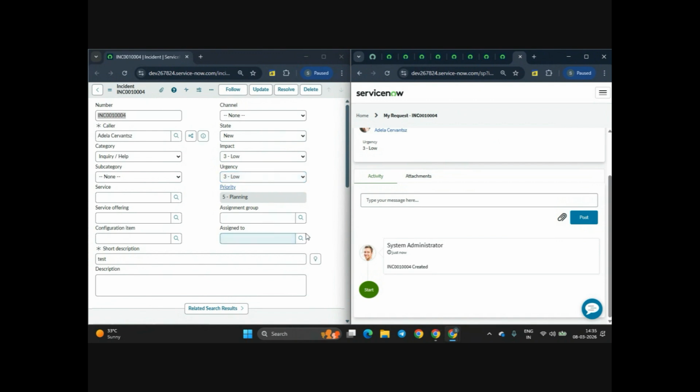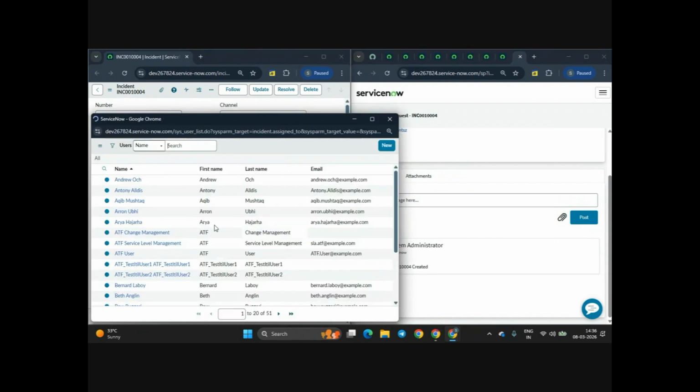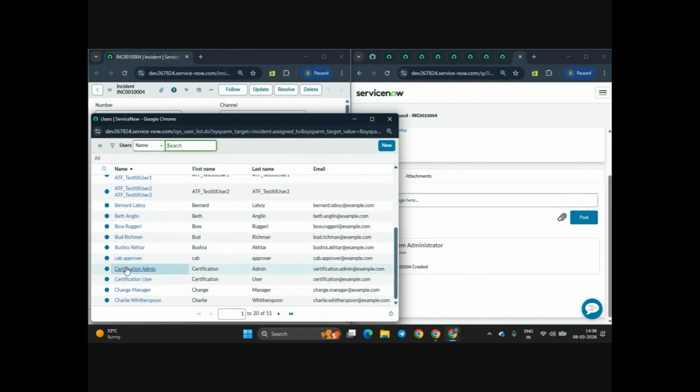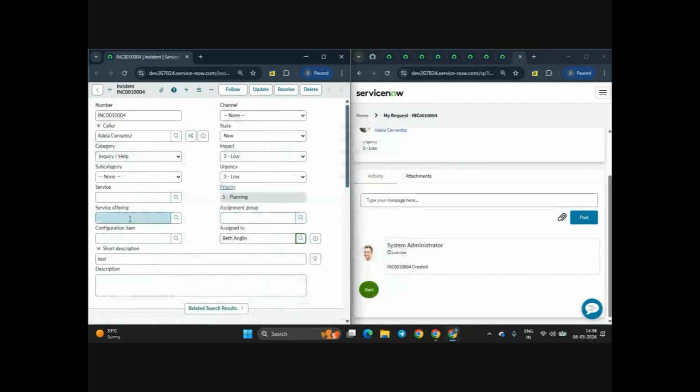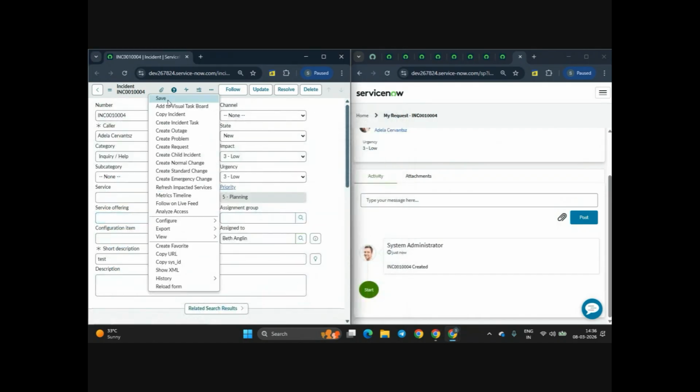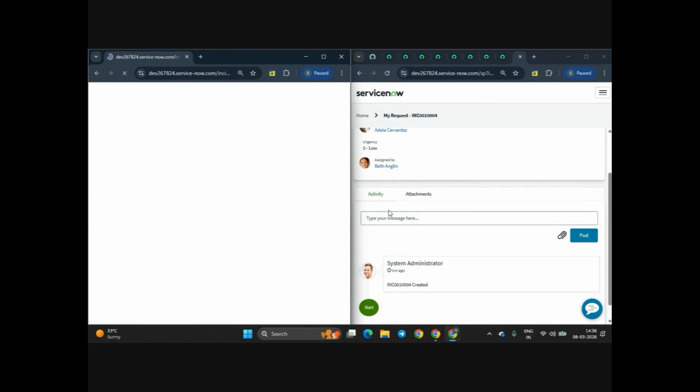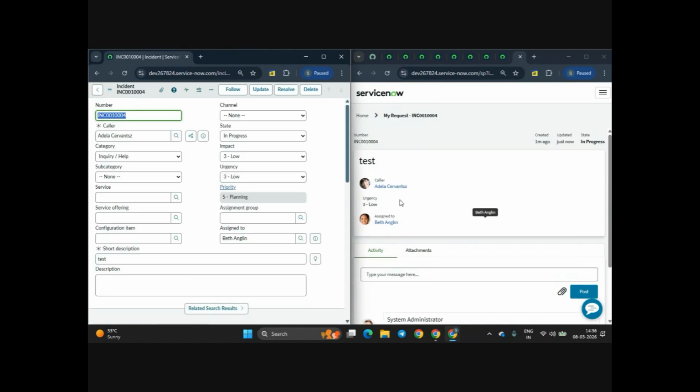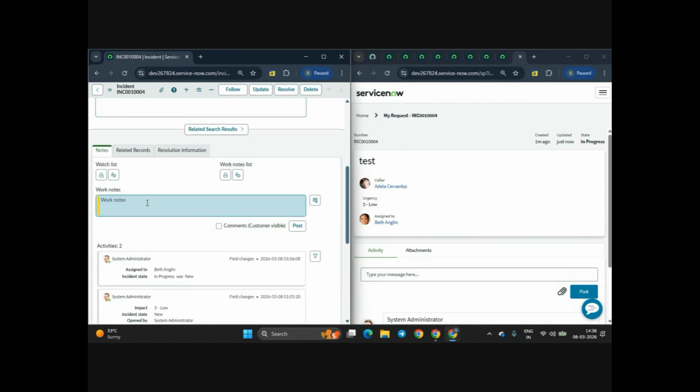Okay, so let me assign it to someone else. Let me assign it to Beth, and let me save once. See, now the ticket has been assigned to Beth. The update has been updated here. So when Beth updates the comments here, there are two things on the incident. One is customer visible, one is internal notes.